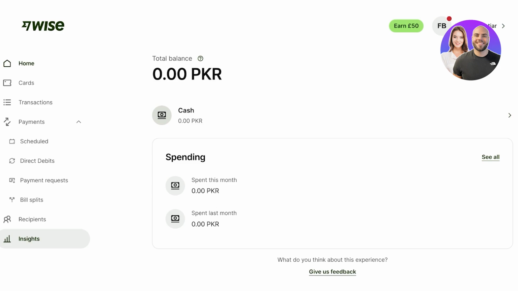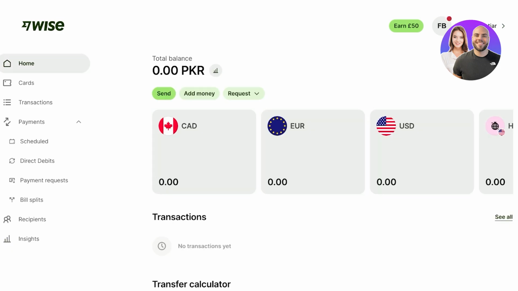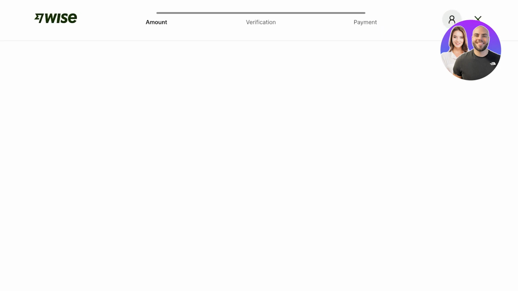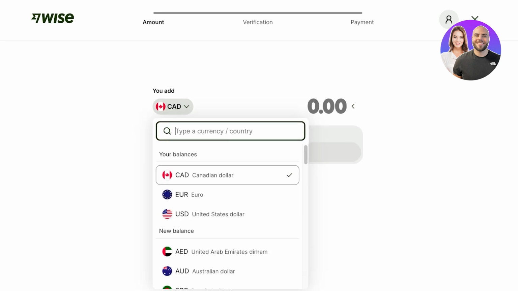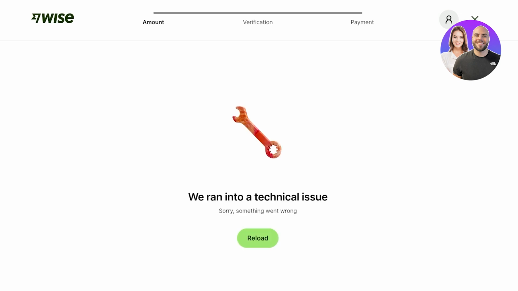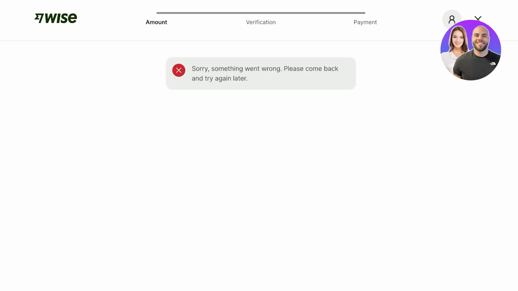So if you are looking to use Wise to transfer money, the first thing you might want to do is to add money. You're going to click on add money over here. And once you do that, you will see your amount, verification, and payment. So you can choose the amount of money that you want to add. I'm just going to reload this because of some technical issue.